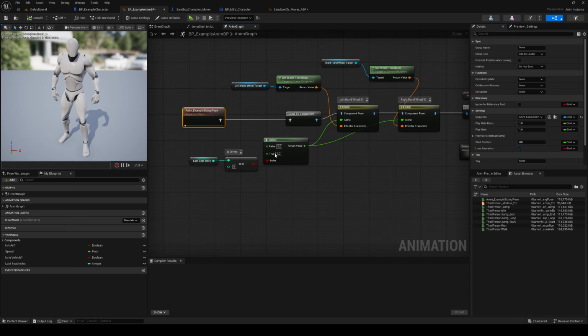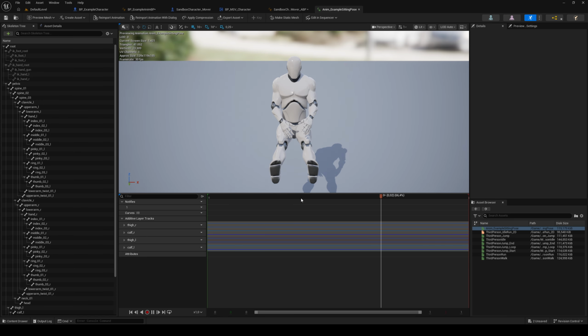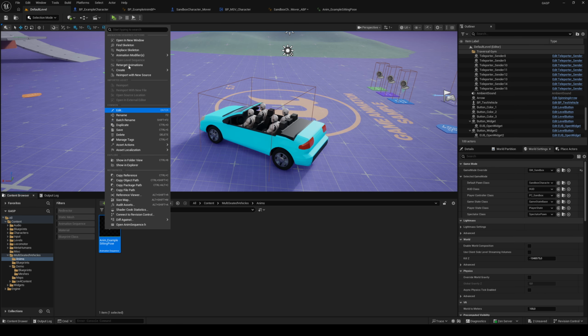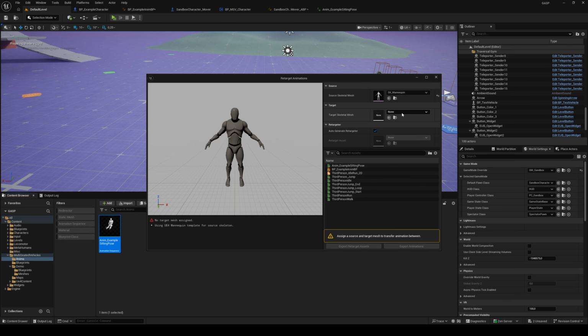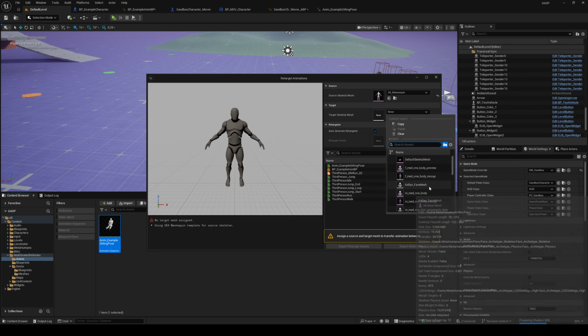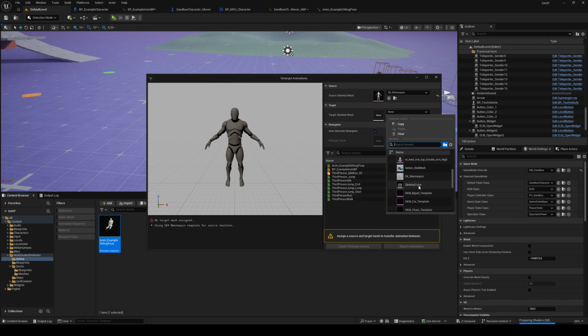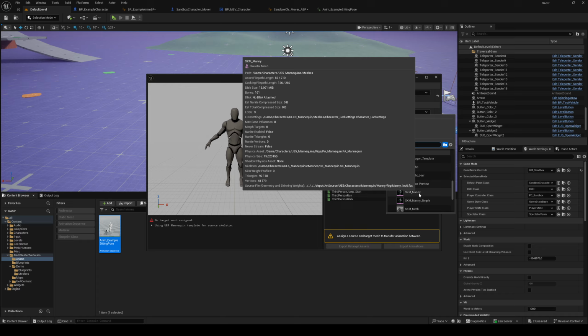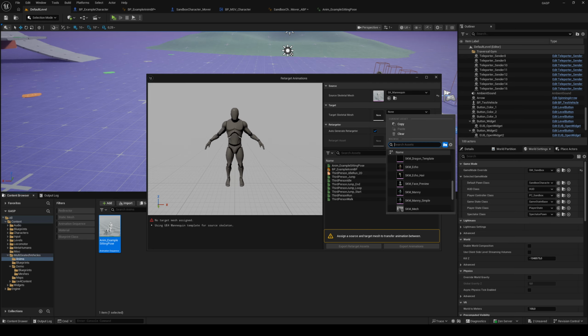You can go over into the example NMBP, double click this guy. It will open up in a new screen. This is just the base pose. Browse to it, right click, retarget animations. Oh, my, frozen. Retarget animations. Then choose your target skeletal mesh, which is going to be the one from, I think it's many. Is it many? I'm not sure.